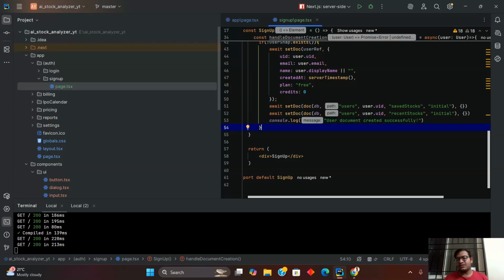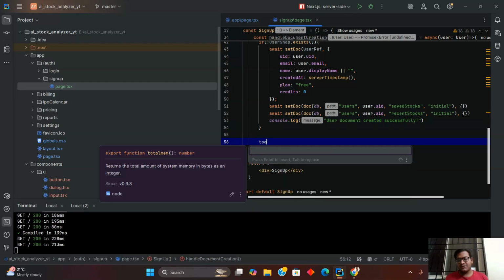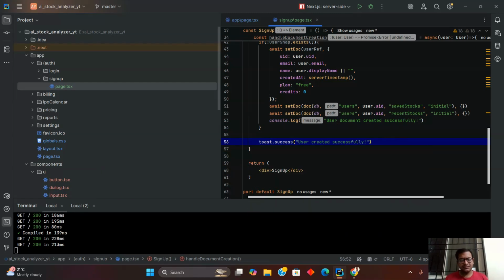If the user existed but the user snap does not exist, so user snap not existing means the user subscribed, or you can say signed up for the first time. After that, we will give a toast success for successfully created user, redirecting. And we will push the user to the home page.